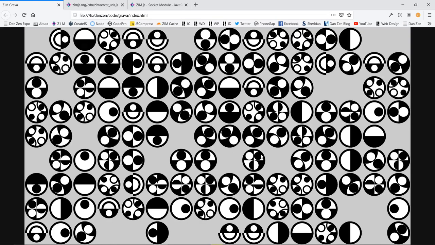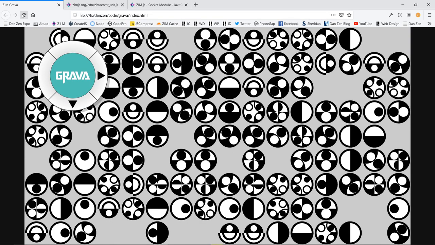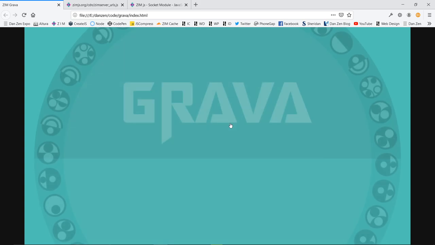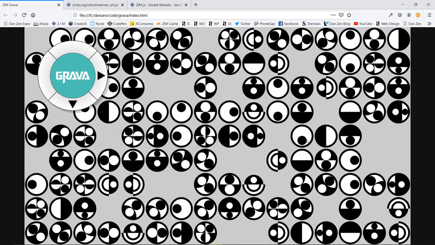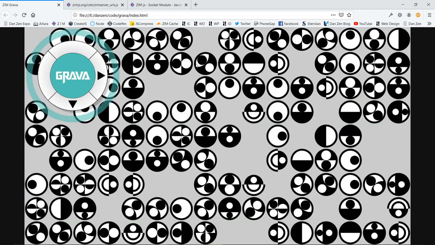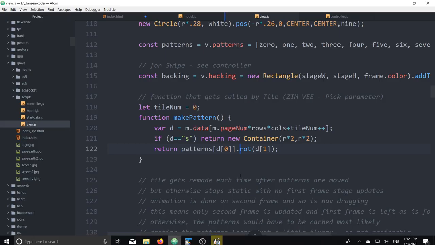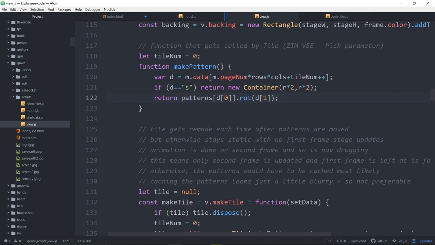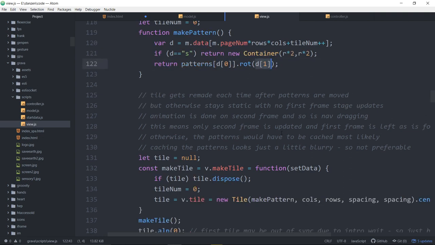Here, refresh. It seems all right, doesn't it? Show the same thing. Yeah, so I think we're good without cloning it. All right, for ZIM Explore, nice. And then we're rotating it based on the data of the rotation. Okay, this was the data of which pattern? This is the data of rotation.